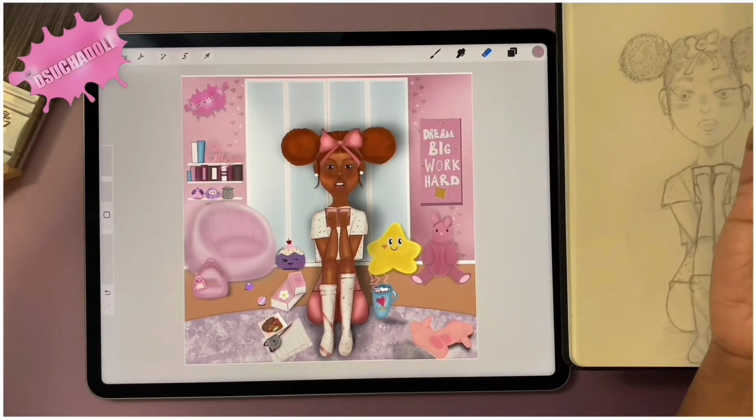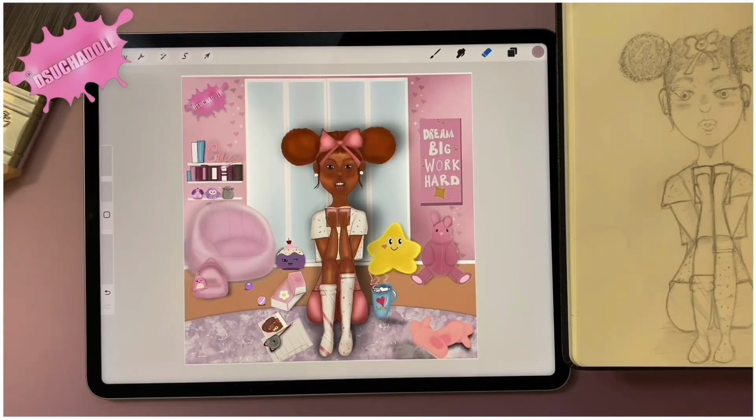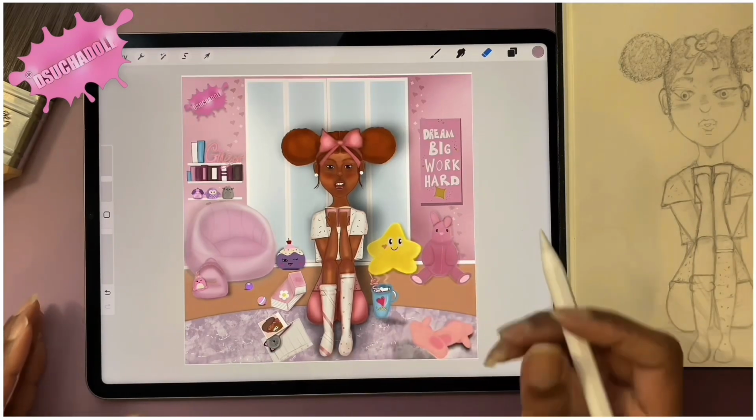So that's what I want her to look like, okay? So that's what she is. She's a baby doll puppet. Hey, I don't know if it's such a thing, but I made it today, okay? That's what she is, okay?